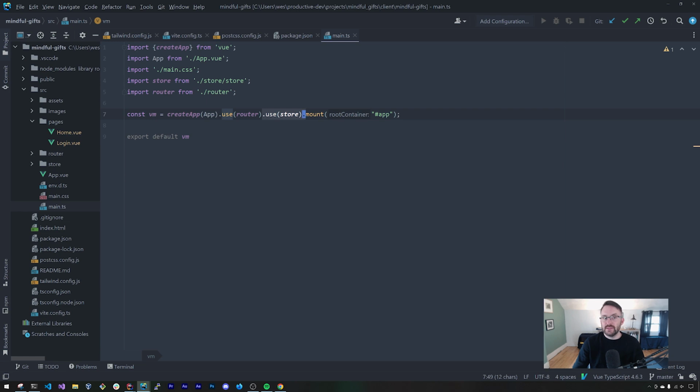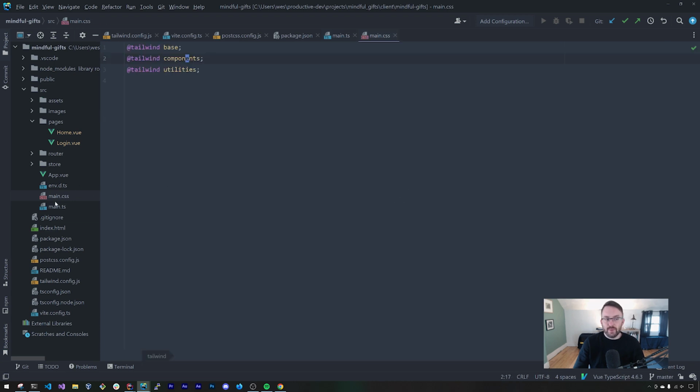And we're going to be using a very simple store that we set up and a very simple router that we set up. Our router is going to be a really important piece here for checking whether or not a user is authenticated before allowing them to visit a route in our application. We have a main.css file that gets imported in main.ts, and this just has a number of Tailwind directives in it for the 3 layers of Tailwind that we're using, which are base, components, and utilities.